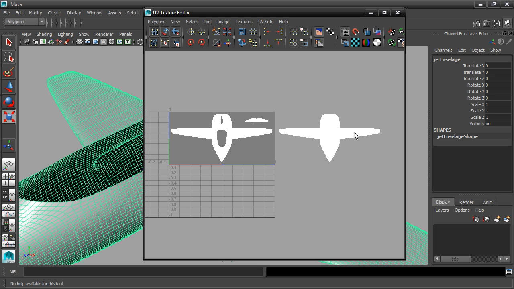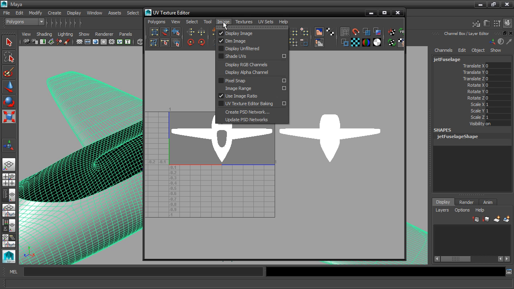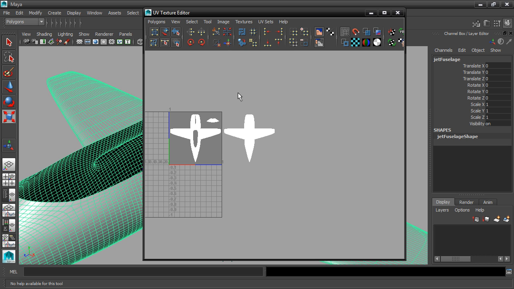What we need to do is scale these so that they fit within this new 0 to 1 space that has a 2 to 1 aspect ratio. However, I want to mention that if you're working on an iMac, there seems to be a bug in which if you have use image ratio enabled, you cannot actually select the UVs and scale them to fit. So that's kind of a weird issue. But it doesn't prevent us from doing what we need to do. We can just turn that feature off for a moment. So image, use image ratio off.